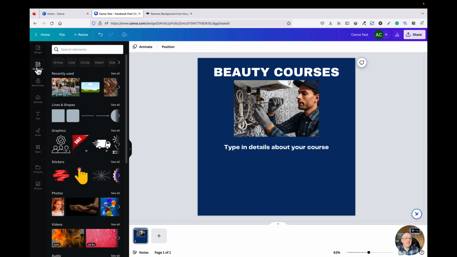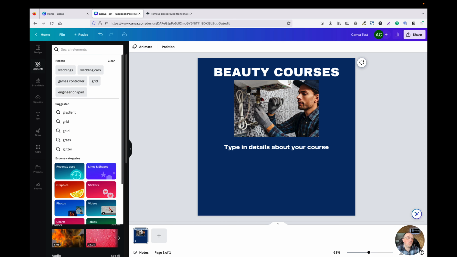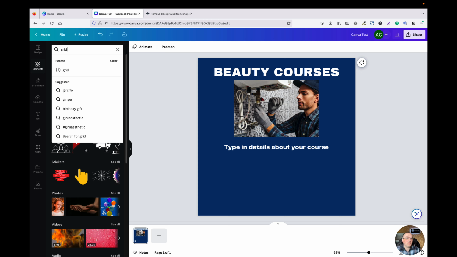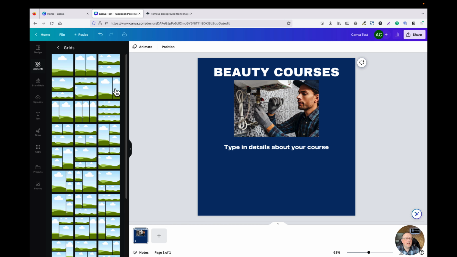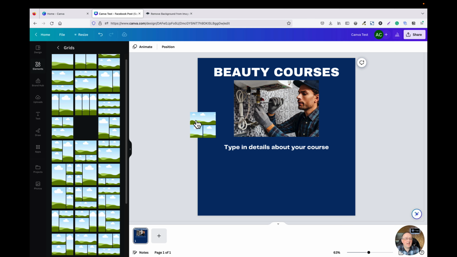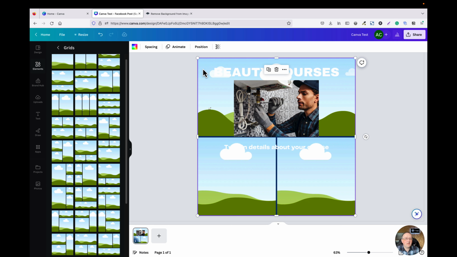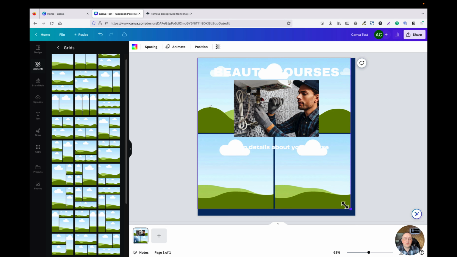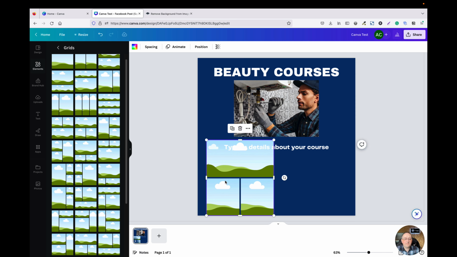We can go into elements here, and we can search for different things here. We can go for a grid, which works quite well. So just type in grid, click on see all, and you can see all these different types of grids. You can click and drag that over, and it'll fill the background. And you can also resize that and drag it to wherever you want.